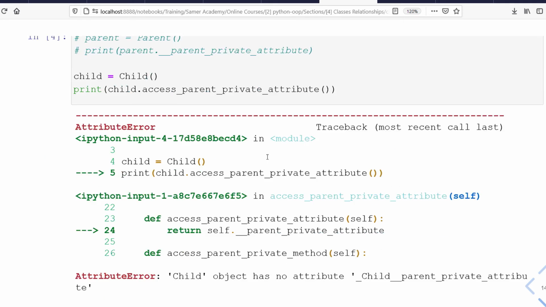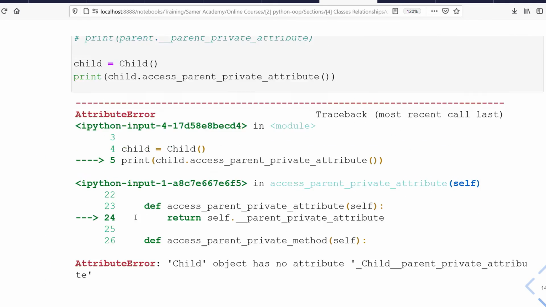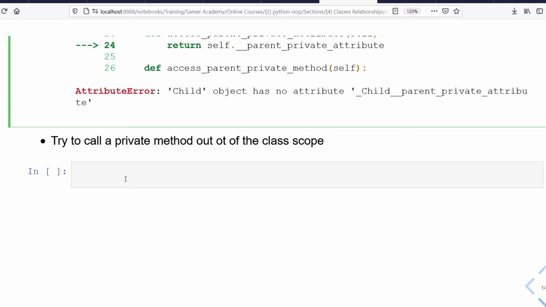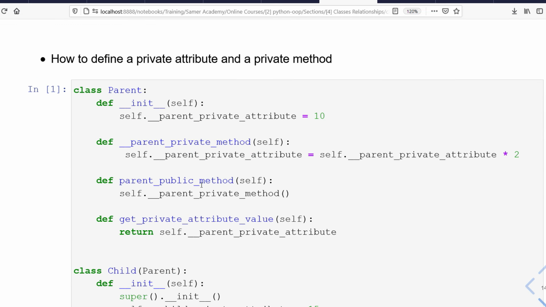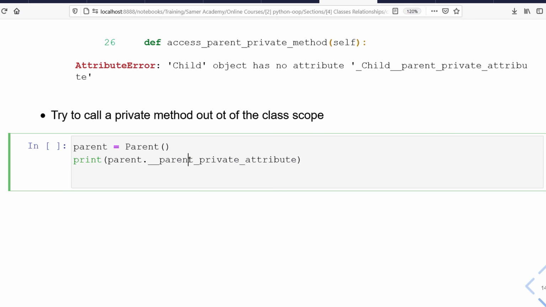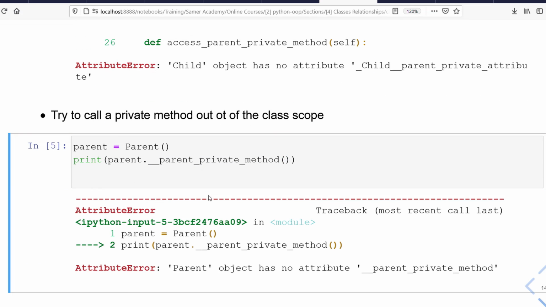Let's continue now, and let's try now to call a private method out of the class scope. So I'll take this from here, and now instead of trying to print the attribute value, I'll try to call this method, and this method is parent private method. Look here, if I take this method and put it here and run, again, I will get an error because I can't access a private method out of the class scope.